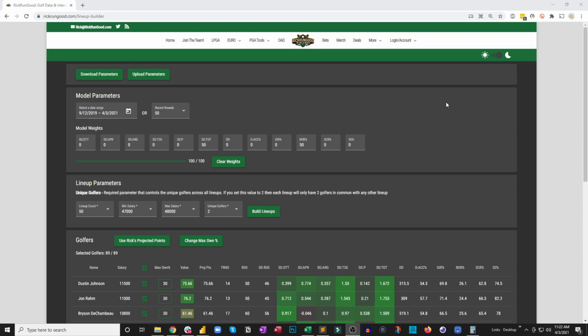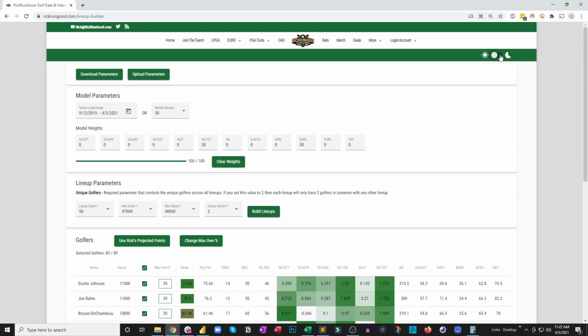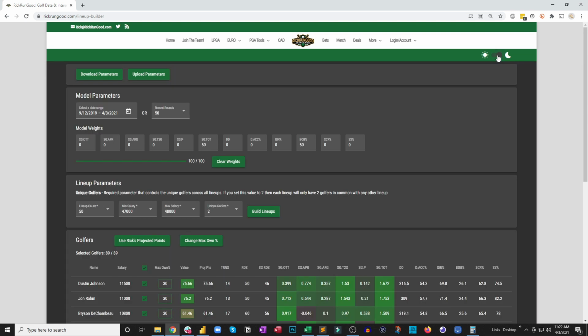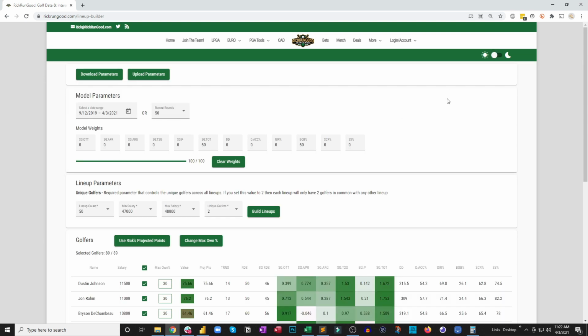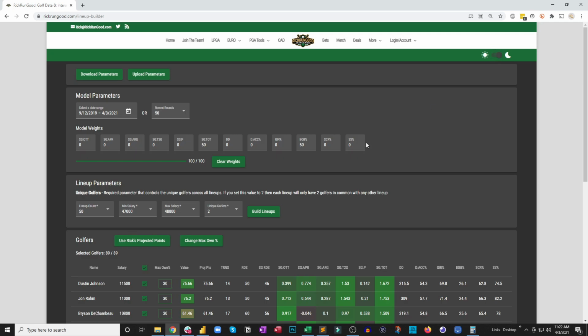And first of all, it is the first tool on RickRunGood.com to ever have a light mode and a dark mode. How cool is that? I'll talk through each one of these options, but at the top, you have the ability to download the parameters and then upload the parameters. More on that in just a minute.